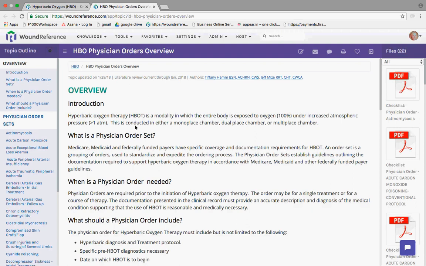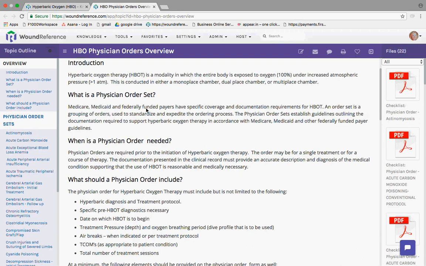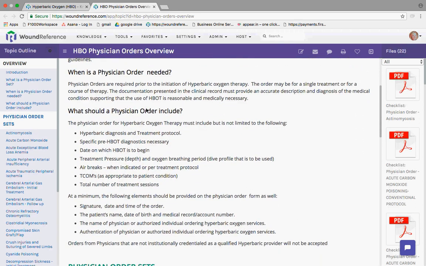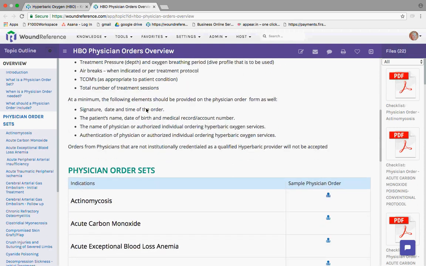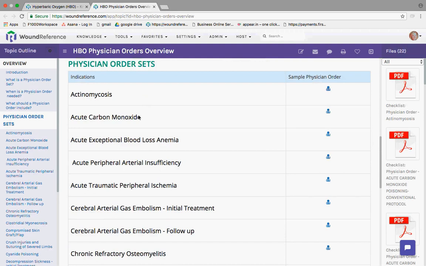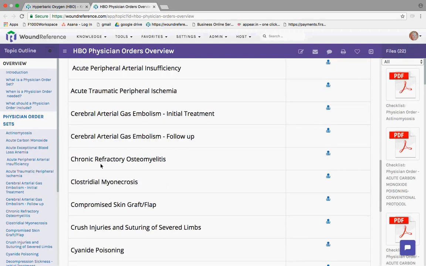When looking at a physician order, this will tell you what a physician order set is, when a physician order is needed, what should a physician order include, and then below, our list of all UHMS-approved hyperbaric indications with a sample physician order to the right. We focus on chronic refractory osteo.